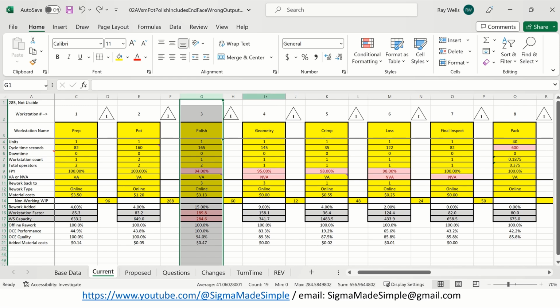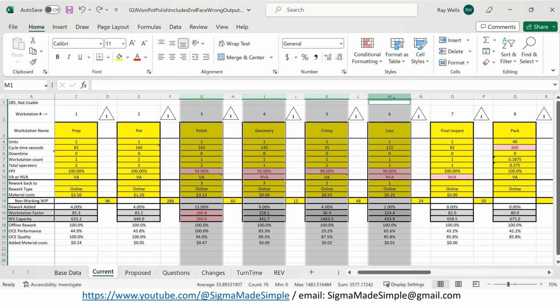If we look at geometry, that's the next bottleneck. It's 158. So we want to collect more data on polish, geometry, crimp, because we don't understand what's going on with this, and probably loss. So we're going to go out and just get some more information on those areas.